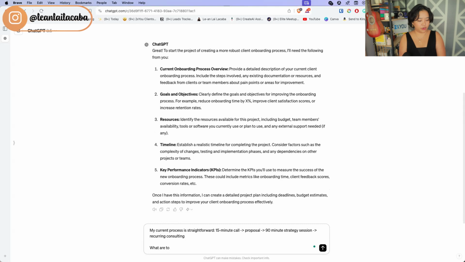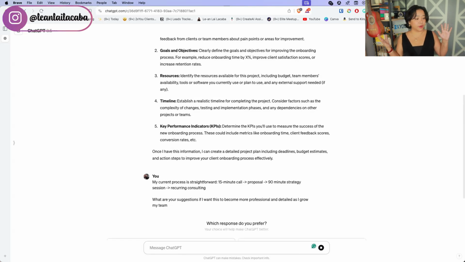What are your suggestions if I want this to become more professional and detailed as I grow my team? So basically there, I'm already asking it.